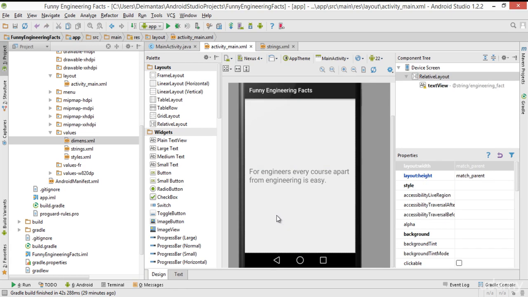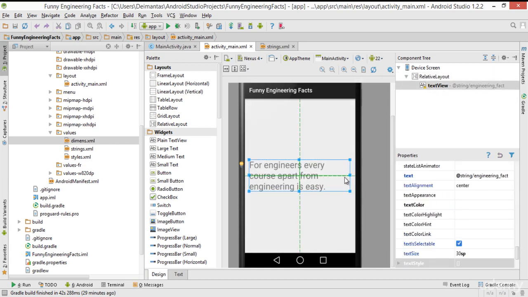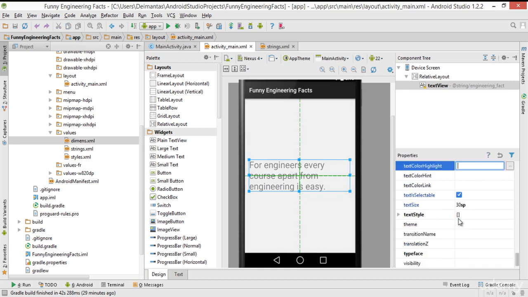Okay, and that's probably it for this lecture. In this lecture, I wanted to show you how to add a text view and how to change everything. Okay, 30 pixels. And as you can see, it has some kind of padding to the right. We are going to actually style our text in later lectures, okay?